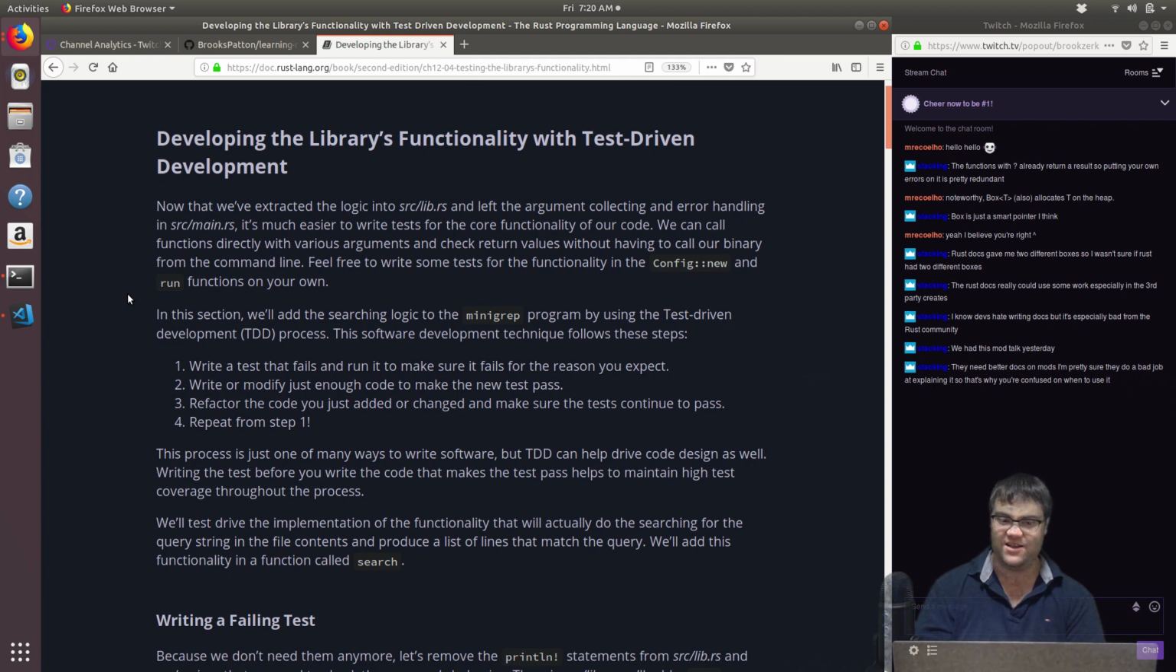Now that we've extracted the logic into src/lib.rs and left the argument collecting and error handling in src/main.rs, it's much easier to write tests for the core functionality of our code. We can call functions directly with various arguments to check return values without having to call our binary from the command line. Feel free to write some tests for the functionality in the Config::new and run functions on your own. In this section, we'll add the searching logic to the minigrep program by using the test-driven development process. This software development technique follows these steps.